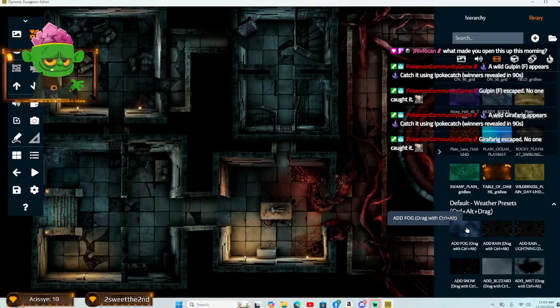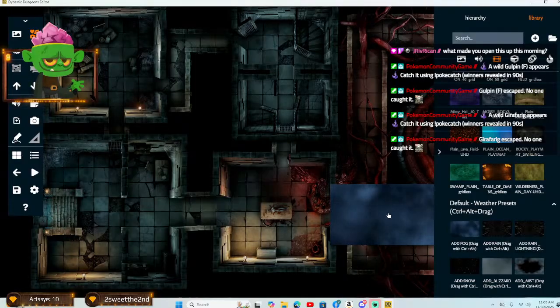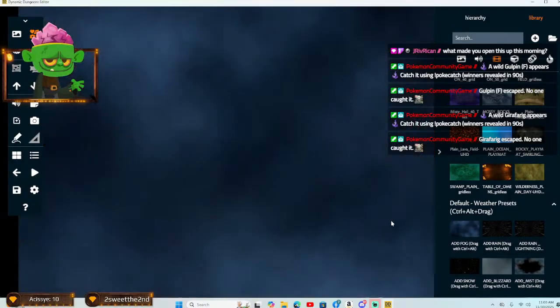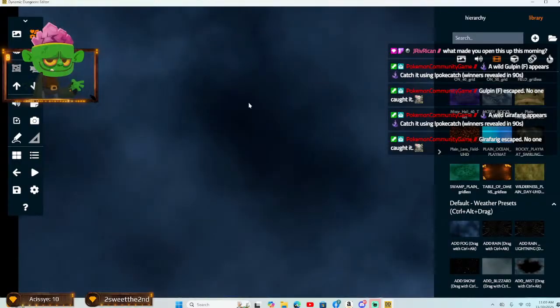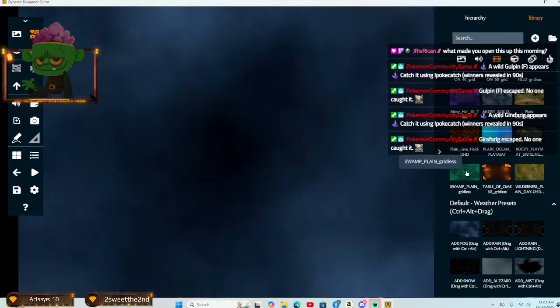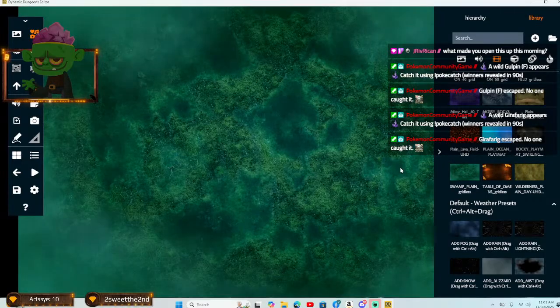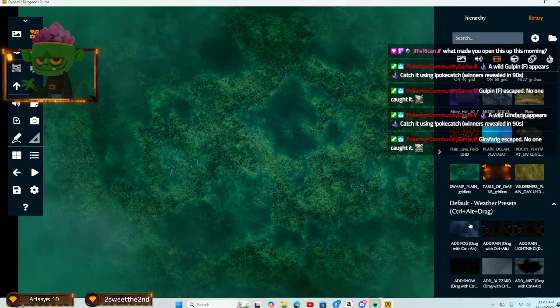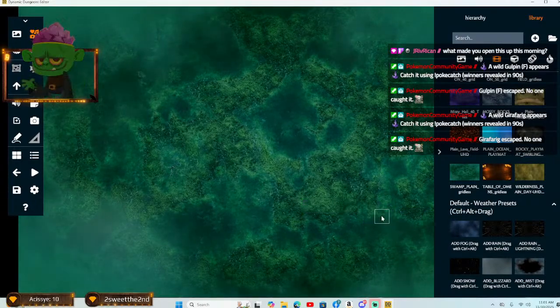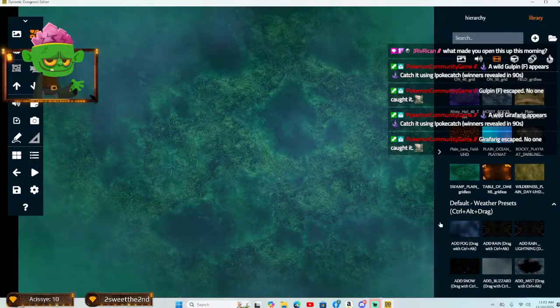Oops, I don't want to do that. Okay, so that means when you drag it straight on there, it acts as an object, so you can move it. So I think I have to do this. Nope. Okay, hold on. Okay, swamp. Oh, control alt drag. And then I can throw fog in there.